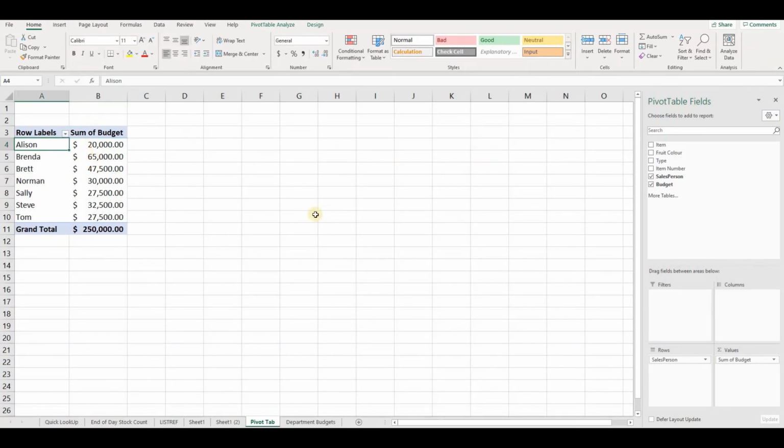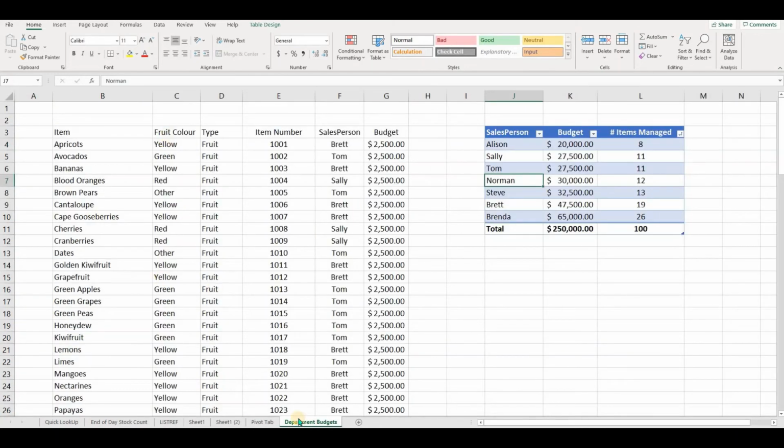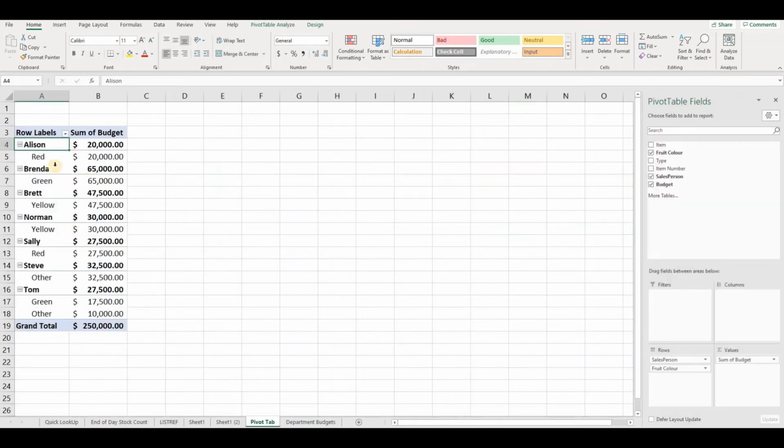Well, the next thing we want to see is what is the breakdown of fruit color as an example. And we can instantly see, and I think from a data perspective, that should actually be item color, but we can fix that later. We can instantly see that it does appear that the salespeople are actually only selling certain colors. Tom's the only one that's got green and other. So straight away, you can instantly see that sort of information.